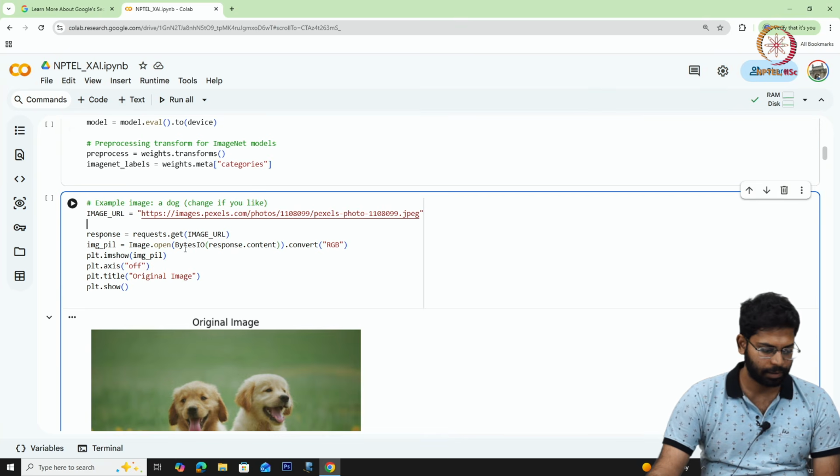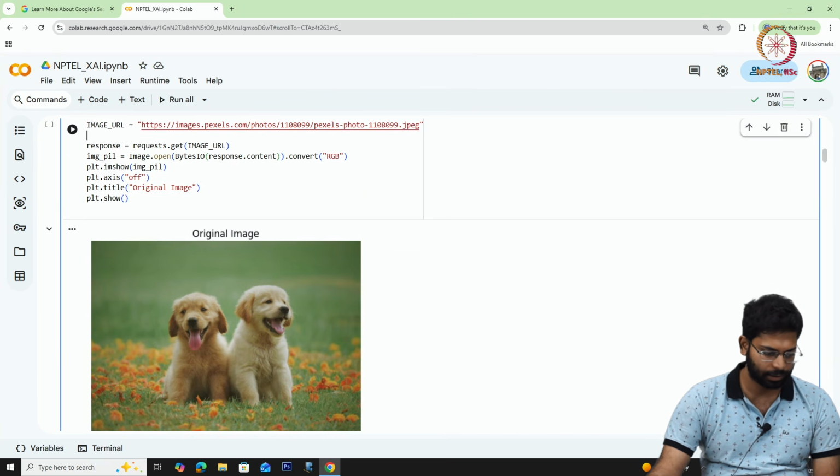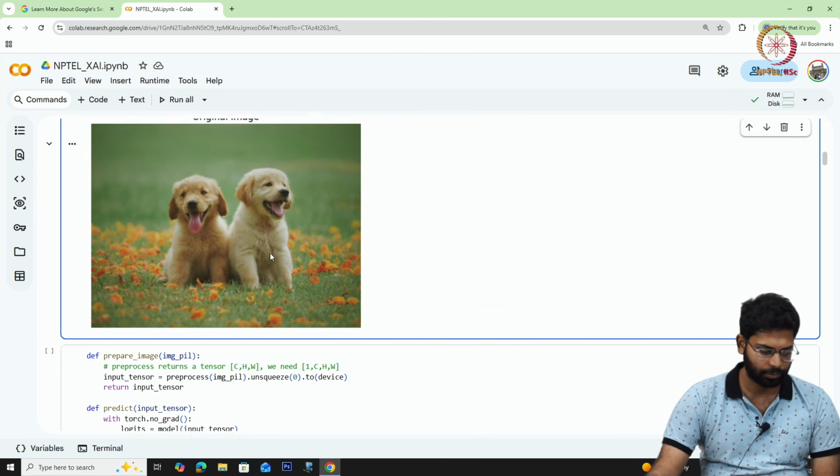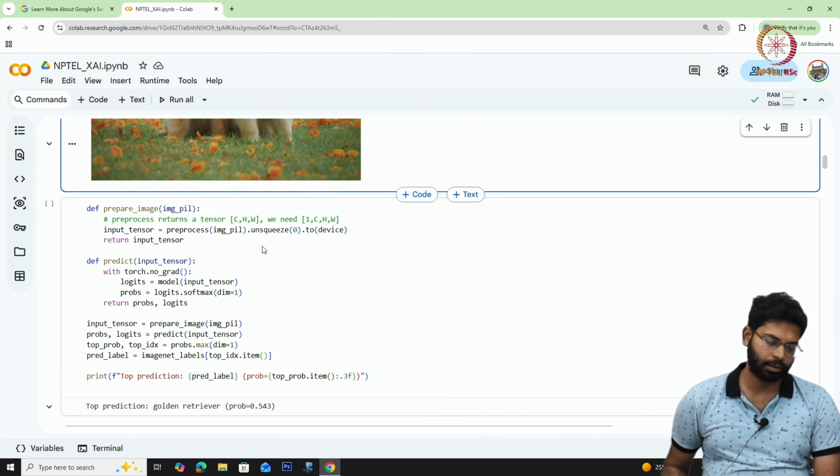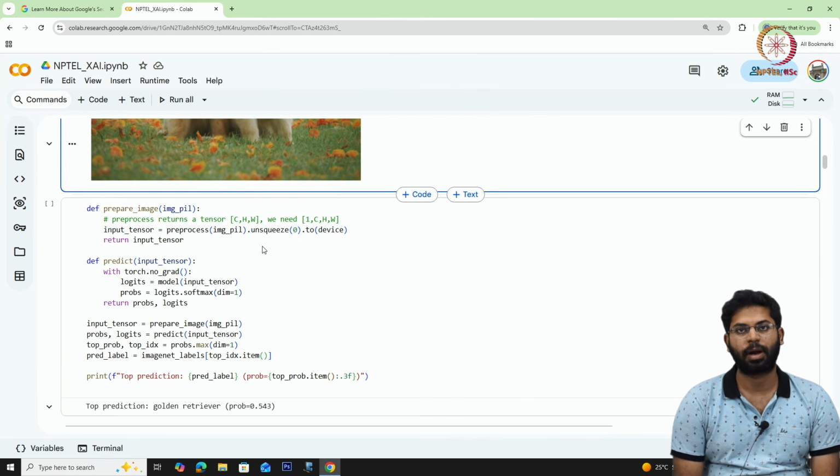So we take an image of two dogs that are sitting on grass, and we load that particular image and show it here. This is the image we will be working on. Now the first question is what the ResNet 50 model, which is primarily trained on object classification, predicts this image to be.